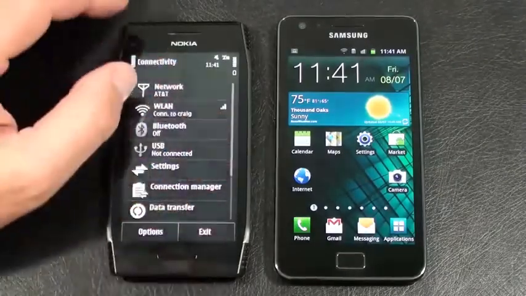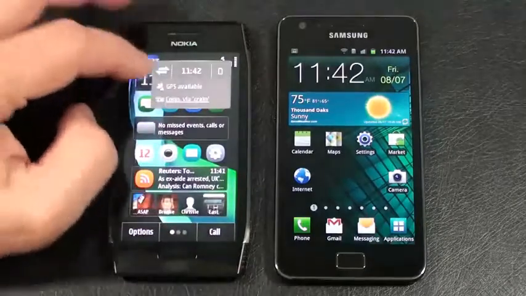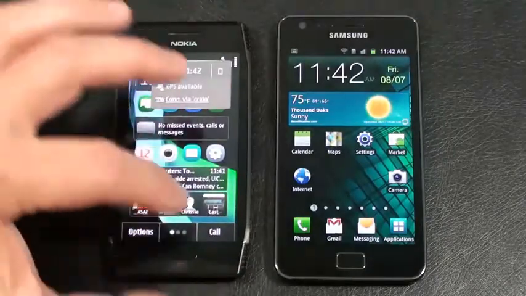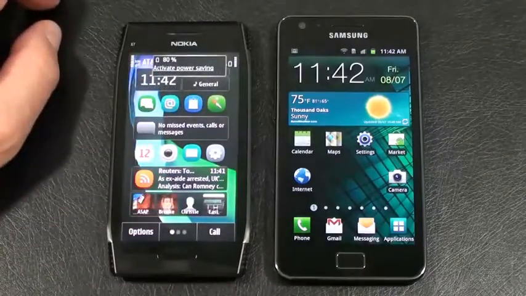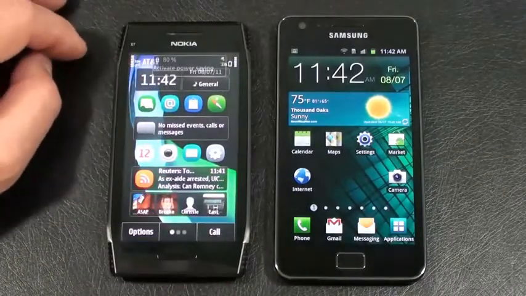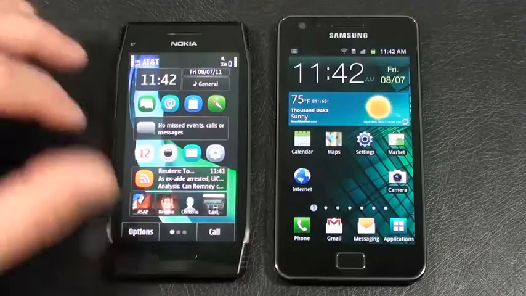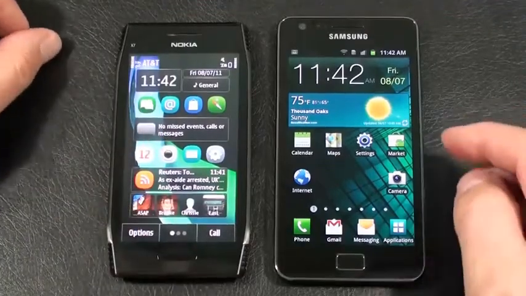So we've got a nice little shortcut there. And you can go directly to either one of the areas that are connected at that time as well. Tapping on the battery tells you power savings. So that's pretty slick. So those are nice. Take a look at the Galaxy S2.